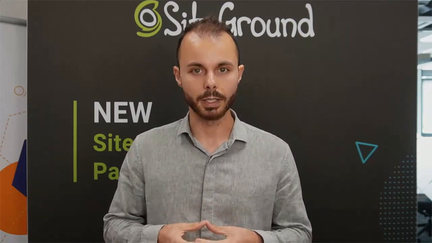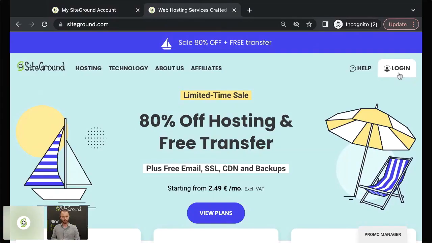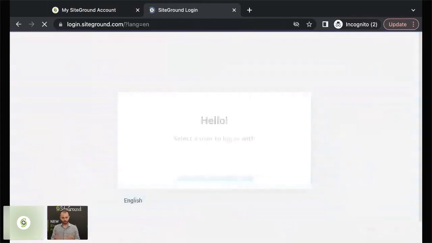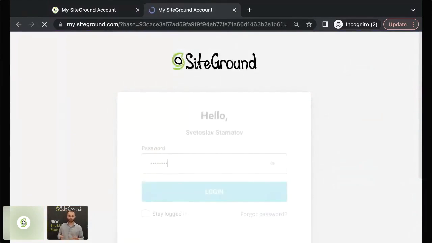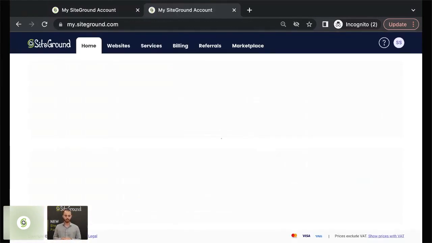Now, how do we access the client area? It's actually very easy. What we need to do is to go to SiteGround.com and click on the login button here. Once I do this, the only thing that I need to do is to type in my password. And this will bring me into my client area.